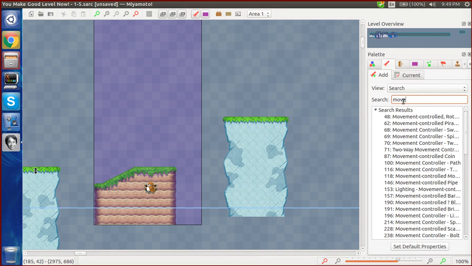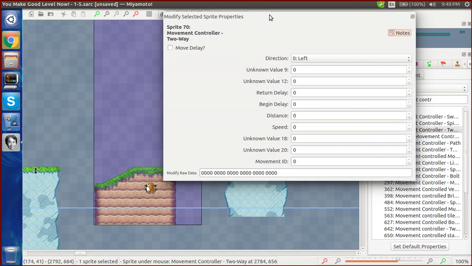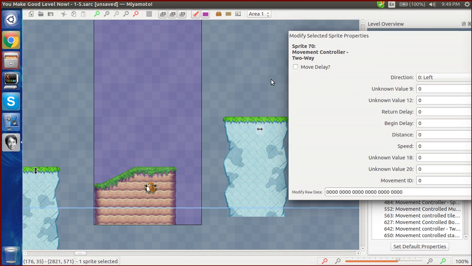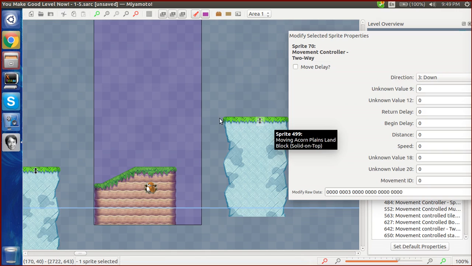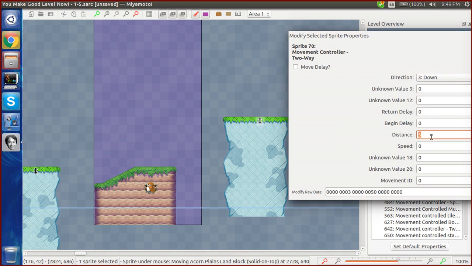So we're going to get a movement controller. Two-way. We want this to go down, then up. So we're going to have it go down. I think we should have it go 3 or 4 blocks here. So let's go with 4. And have it go a speed of 2. And let's hook it up to movement ID 8.